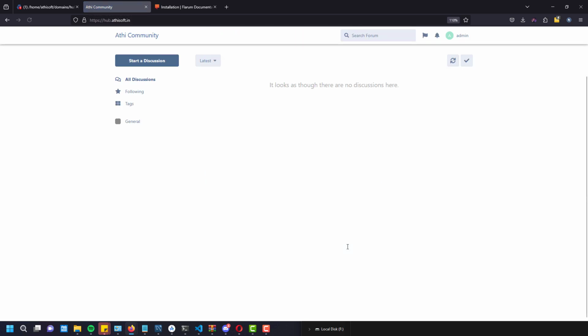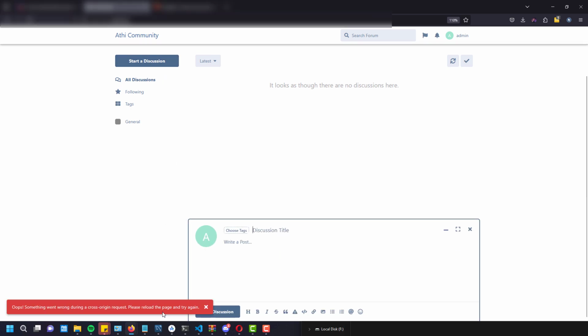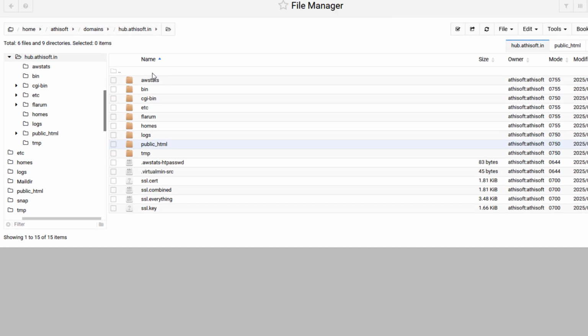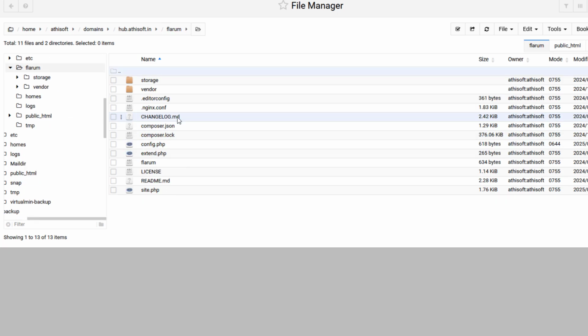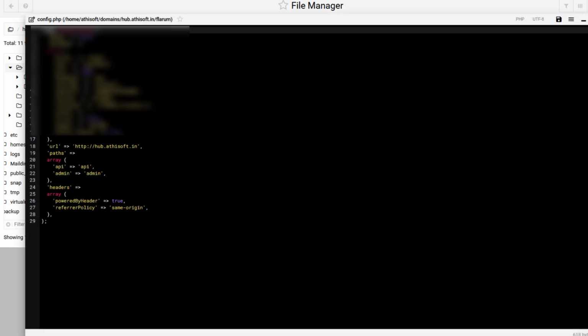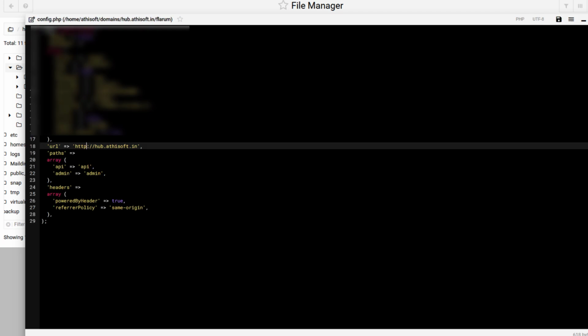Although the installation is done, we are still getting this small error. In order to fix this small error, we have to go inside the Flarum folder. The installation would have created a config file. We have to edit that. There is an option for URL. You have to change that to HTTPS. Once that is done, the error will go away.